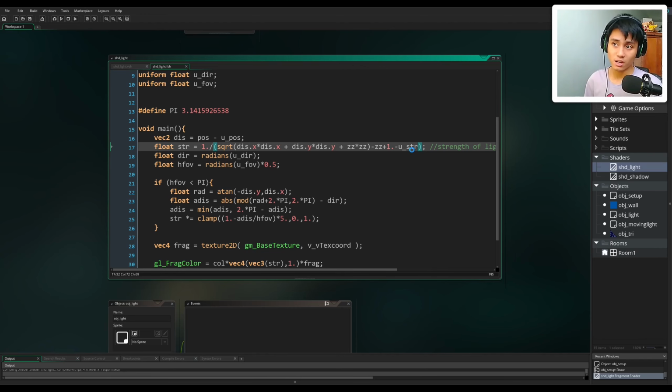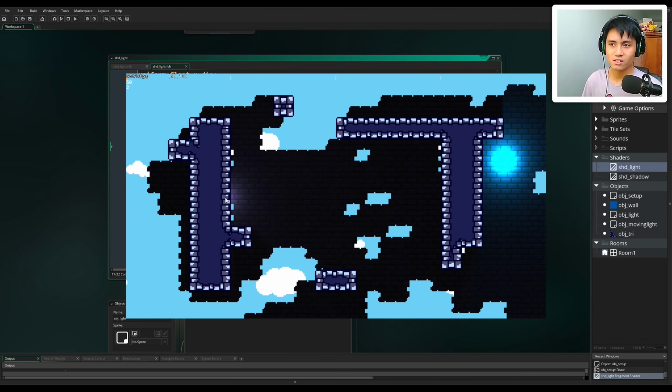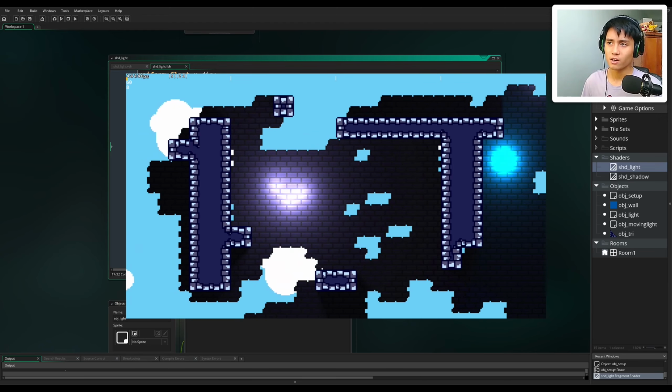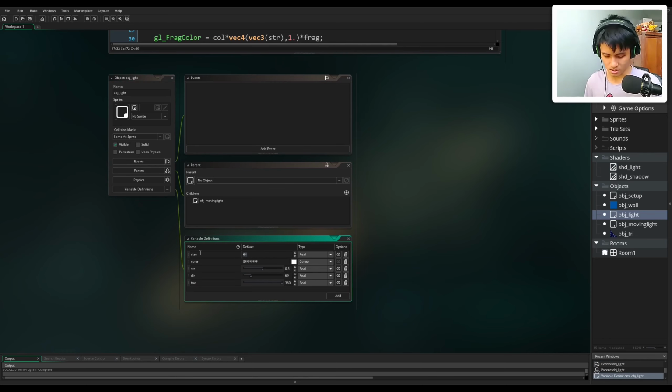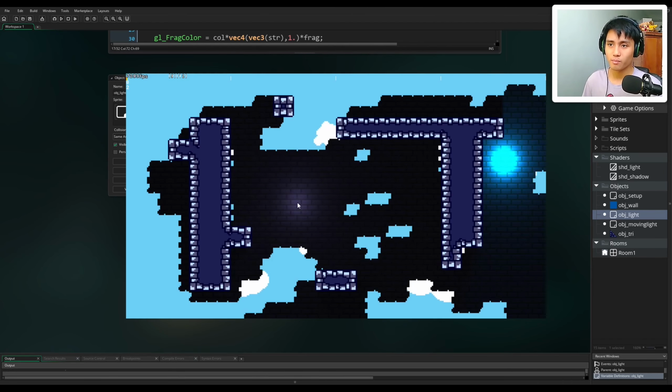If we run this game, we would see that the lights are now not so bright, but just bright enough. Let's try to go to our lights again, and then we're just going to make this, let's say 128. And then if we want to make it even dimmer, we can actually make it all the way to 0, and it's going to be a pretty dim light.